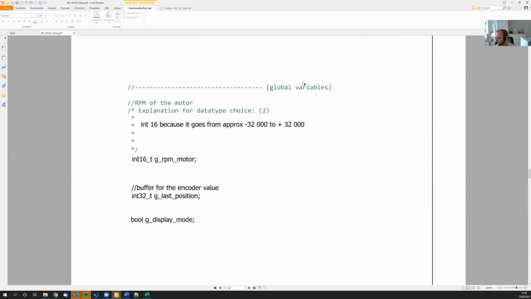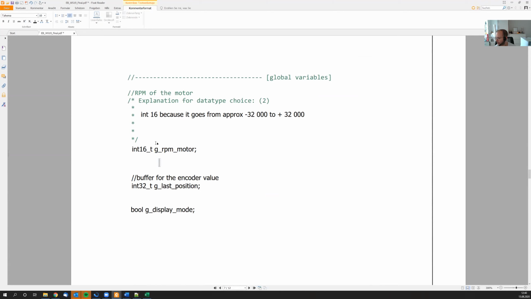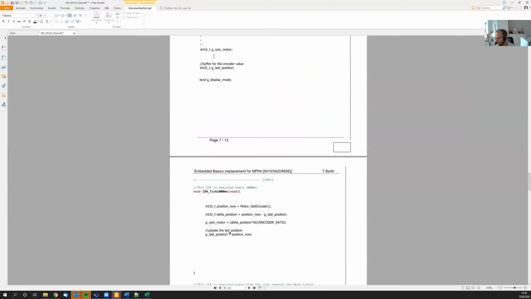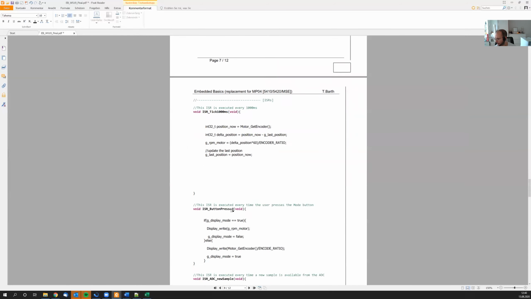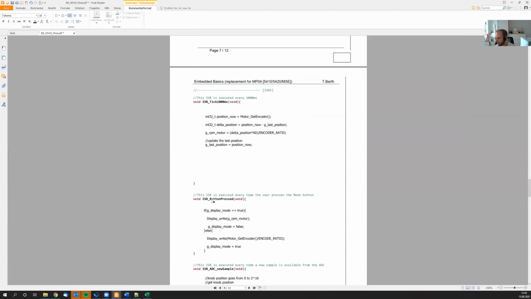Those are the global variables. Those are the variables which are, for example, this GRPM motor, let's say? We're calculating this one in this ISR tick, but we also use it here in this ISR button pressed. Which means that it cannot be a local variable, because a local variable would only be visible within this function, but we need a global variable which can be accessed from multiple functions.